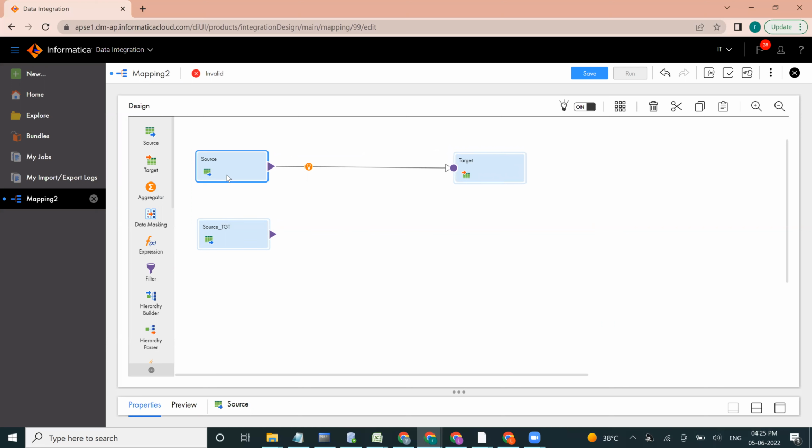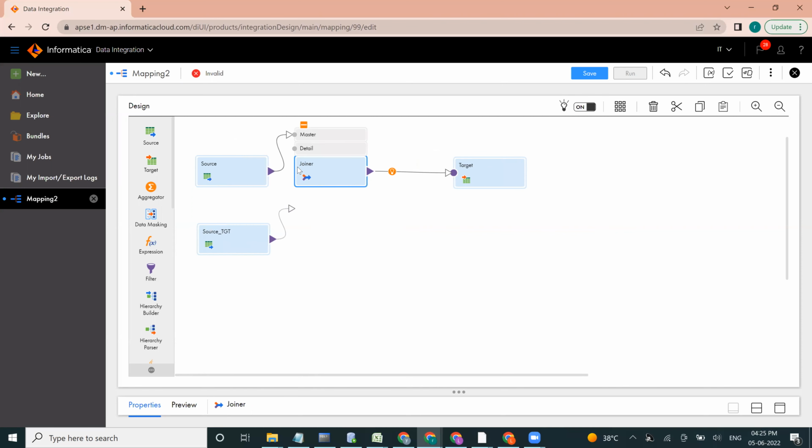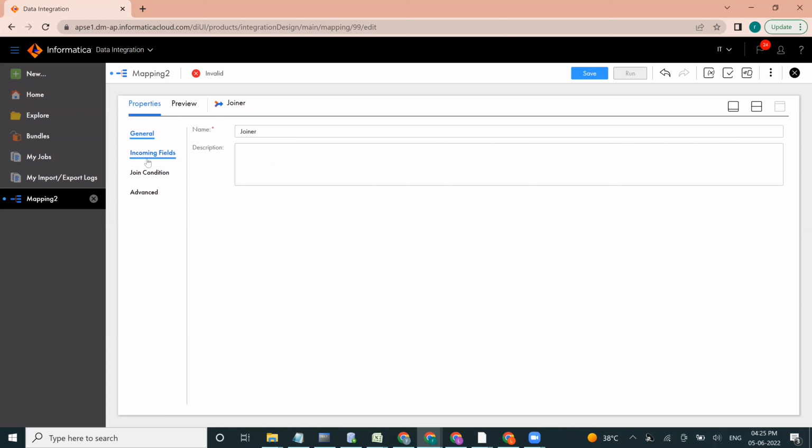After that, we need to join the source and target table. So we need a joiner transformation. Here, joiner transformation, and then drag and drop it to here. And then we have to give the condition. Double click the joiner transformation, and then go to the fields.